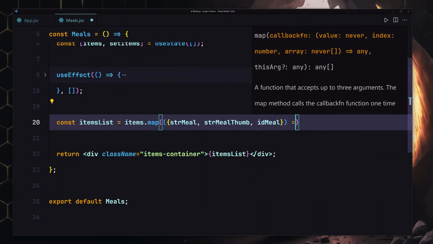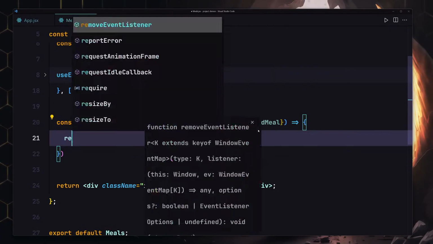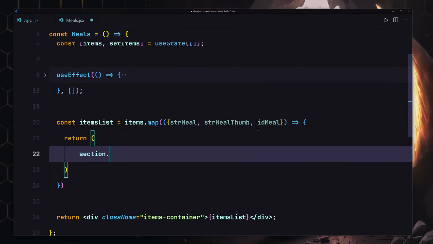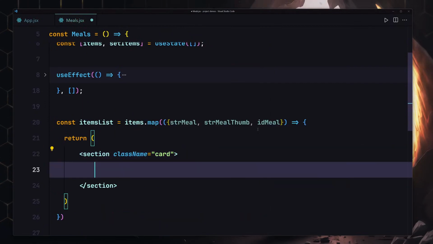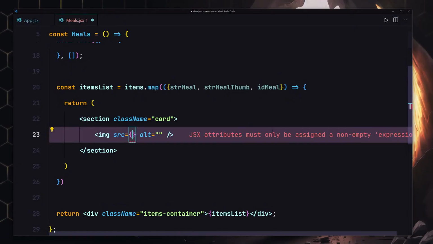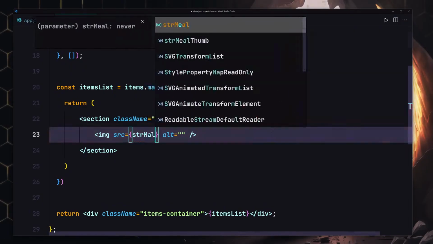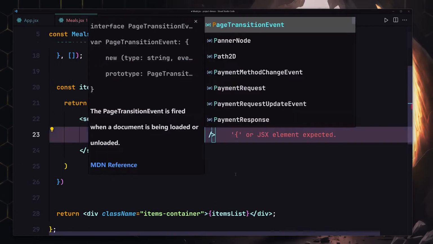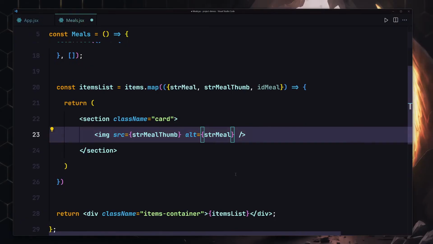Now outside from there, I want to use my return statement, and inside there I'm going to be using a section with the class of card. Inside this section we're going to be using our image, and for the source we're going to be providing our strMealThumb, which will be the image of our meal. For the alternative text I can just write something like my strMeal, it doesn't really matter.